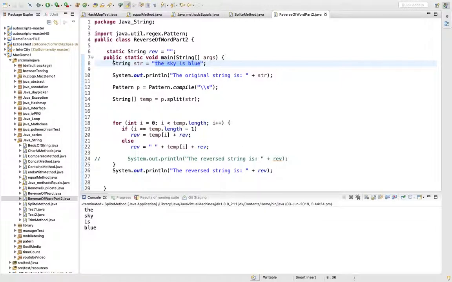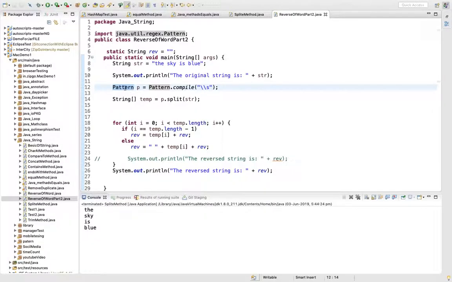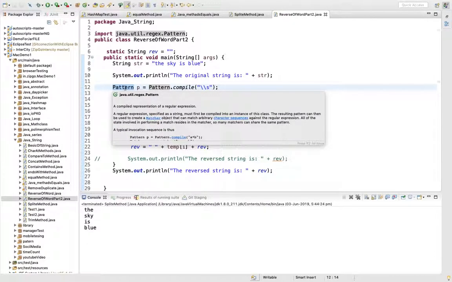So we have the string, and the same string I want to repeat, meaning we want to reverse it in the same pattern. For that we have to use the regex pattern. The Pattern option will return you all the details if you put your mouse here, like a regular expression. If you want to know much more about the pattern and regex, I will make one more video.